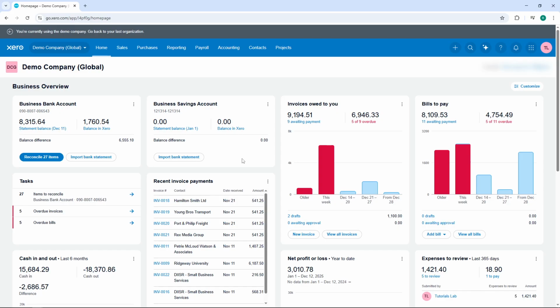First, open your browser and head over to Xero.com. Once you're on the Xero homepage, you'll need to sign into your account if you haven't already. After logging in, direct your attention to the top navigation bar where you'll see several menu options. Click on Sales in that top navigation.